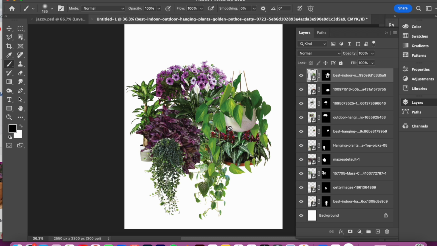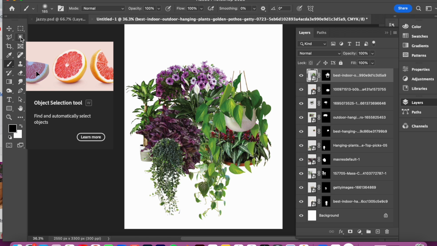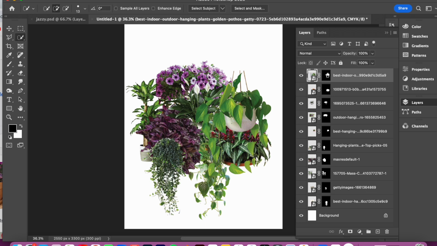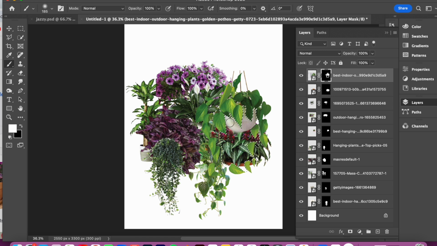Maybe you want to just hide the vase. This may be a good time to go back and use one of your selection tools. And we're going to select just the vase so that when we go in with our hide brush on the layer mask part of our layer, we are going to make sure we are on our correct layer.